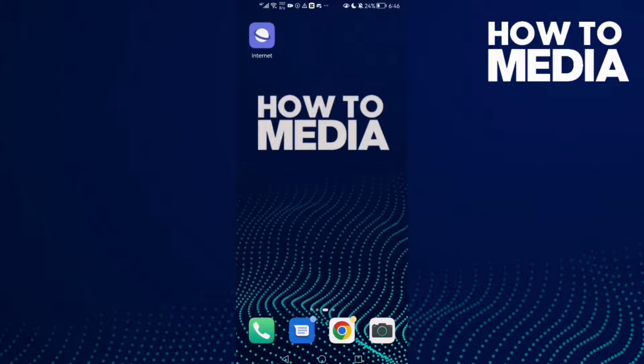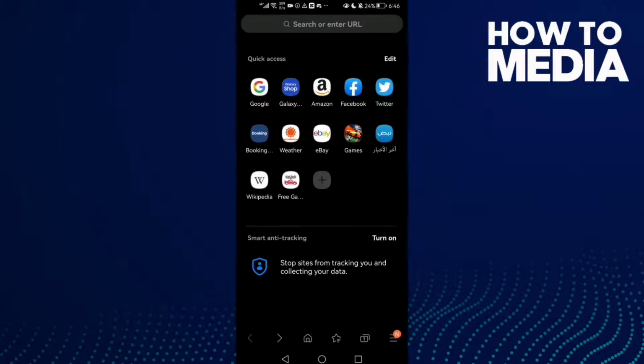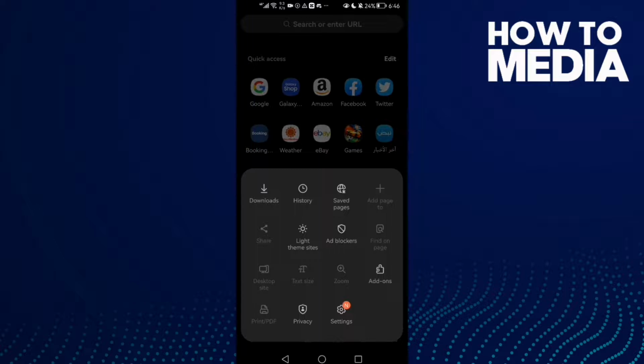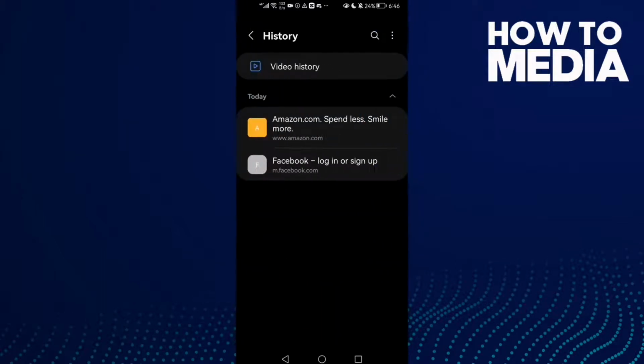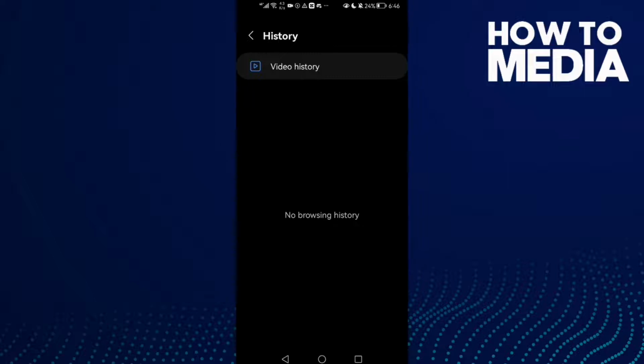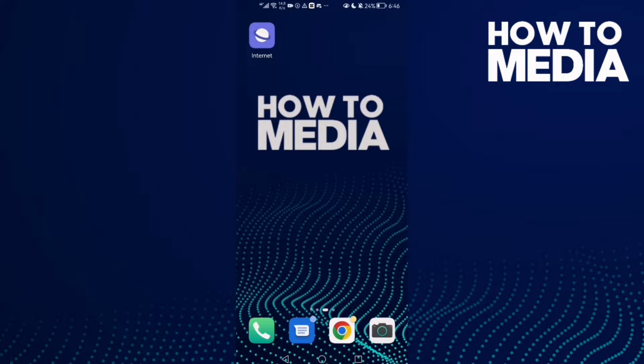First, open the browser, and here you will find these three lines in the bottom corner. After you click on it, click history, and here you will find these three points. Click on it and then click this one, clear history, and that's it. History has been cleared, and now just go back. It will be saved, and that's how to clear it.